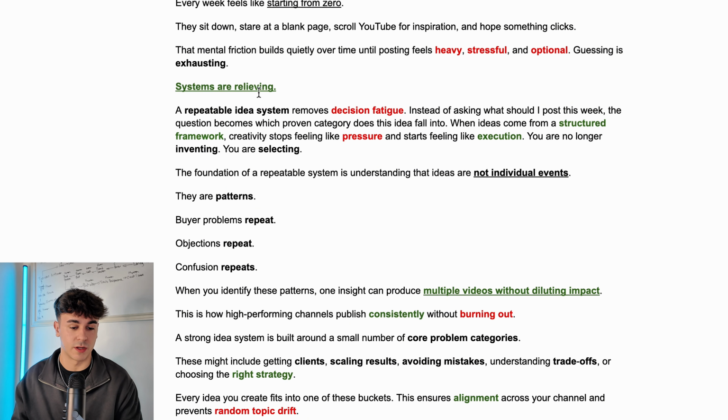Systems are relieving. A repeatable idea system removes decision fatigue. Instead of asking, what should I post this week? That question becomes, which proven category does this idea fall into? When ideas come from a structured framework, creativity stops feeling like pressure and starts feeling like execution. You're no longer inventing, you're selecting.